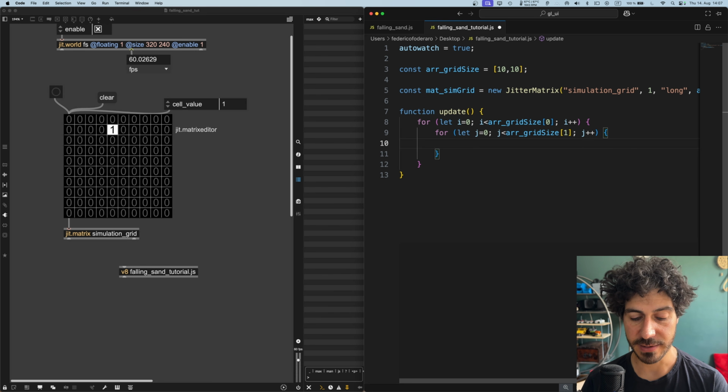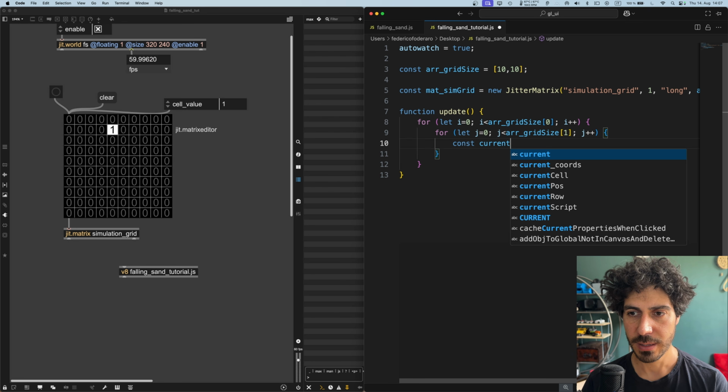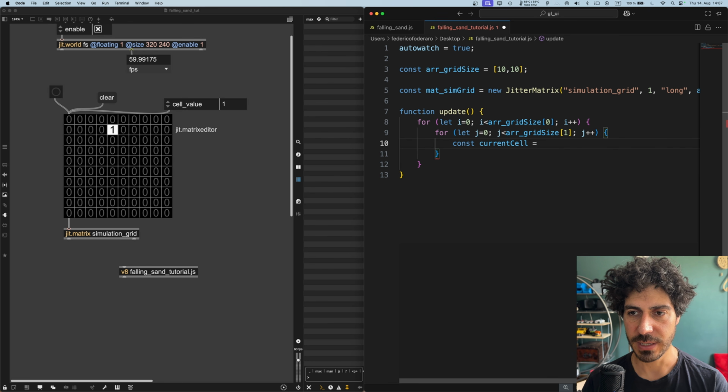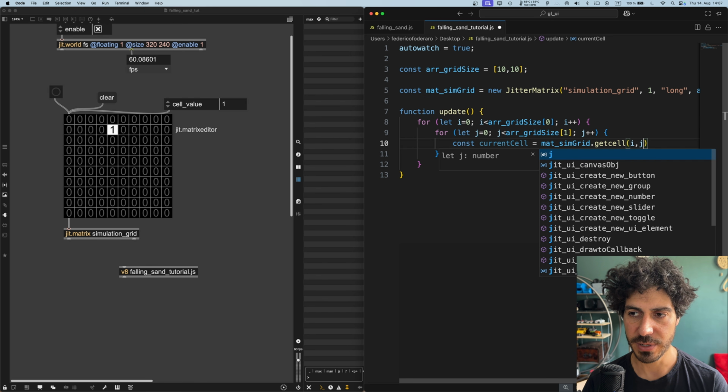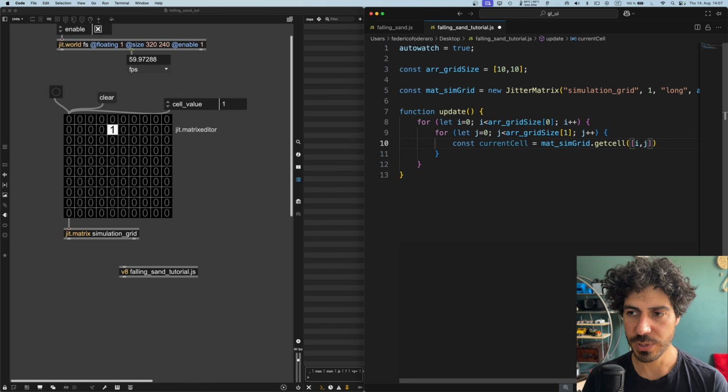So let's get the value of the current cell. So current cell value is going to be mat sim grid getcell. And getcell simply accepts the index of the cell. The index could be an array or 2 numbers. It doesn't matter, could be either like this for a 2D matrix, or could just write it like this. Cool. And I believe this actually gives us an array. So even if the matrix has only one plane, I think this gives us an array. So I'm going to get the first element of this array.